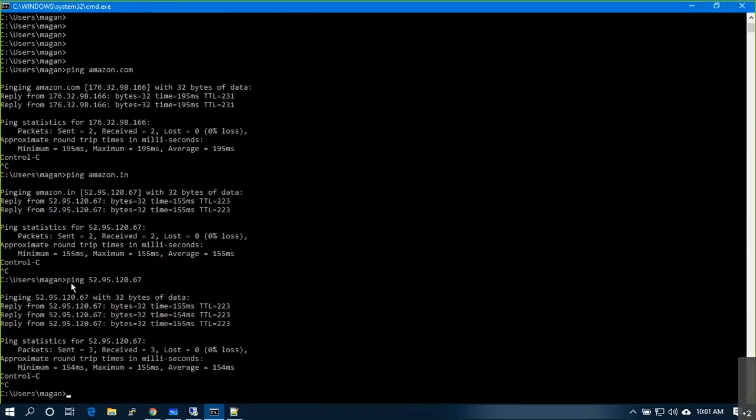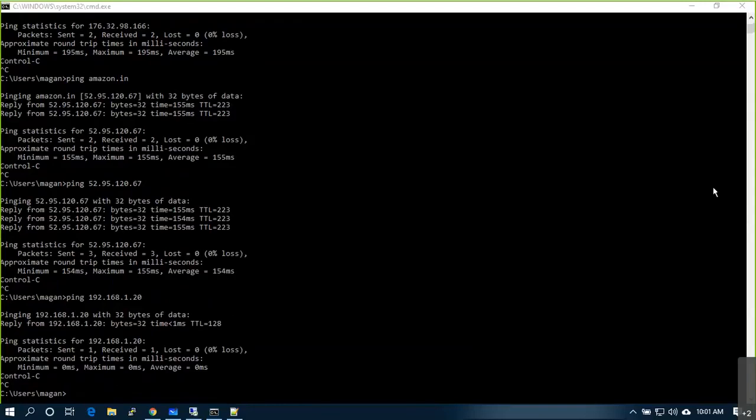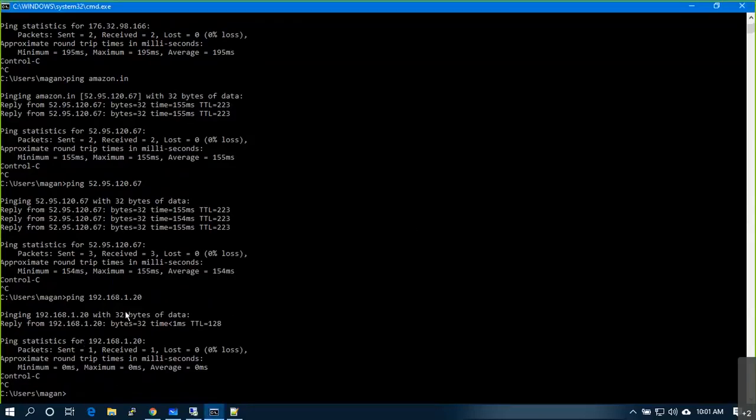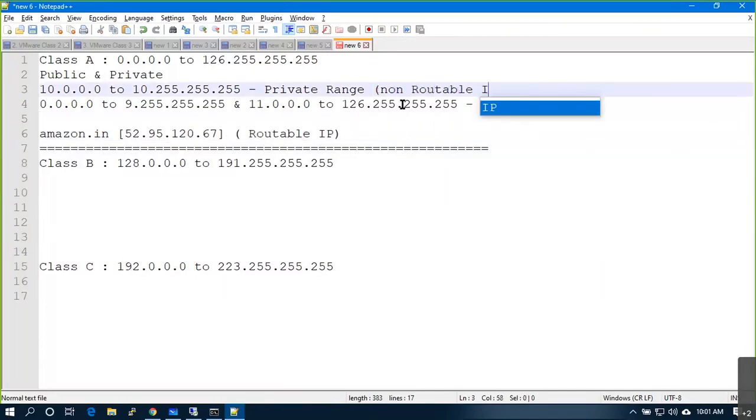You can also ping the same IP if you want, but this is my IP. You cannot ping this IP. I can ping it because it is my local host. If you try to ping this, you will not be able to, because this is a non-routable, private IP. You will not be able to reach this host from your laptop or desktop. So that's the difference between routable and non-routable. Clear on class A?